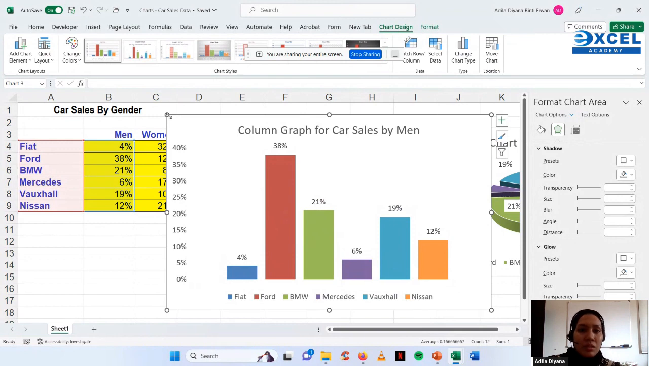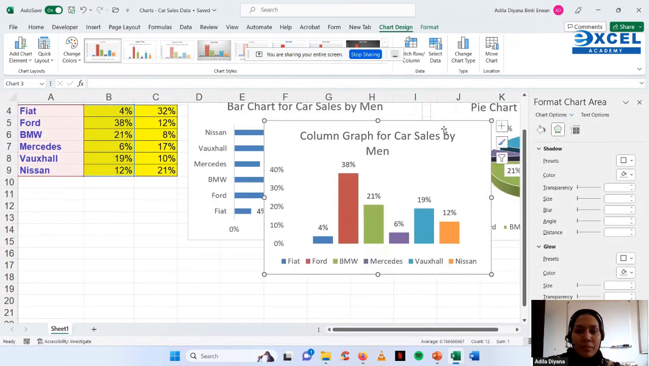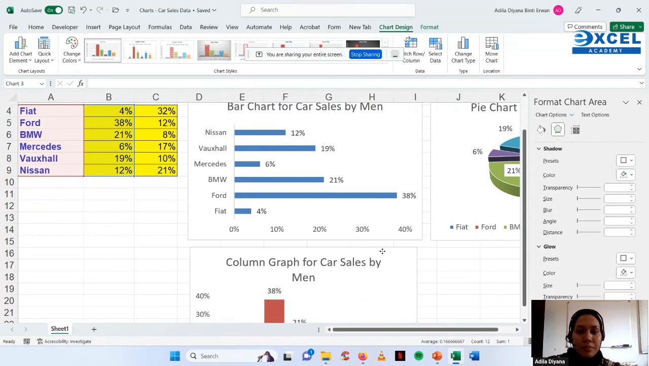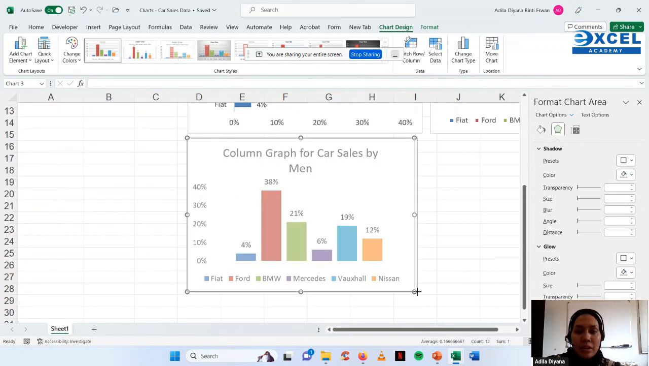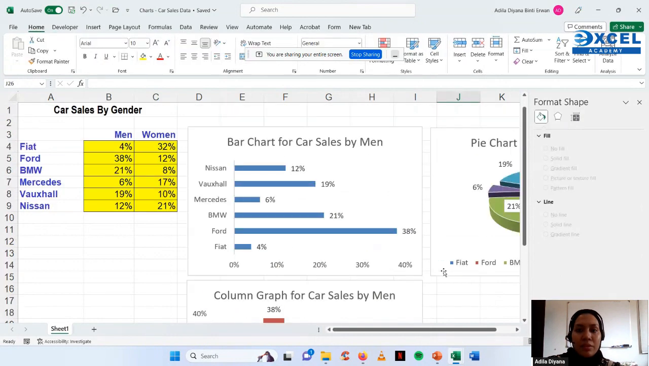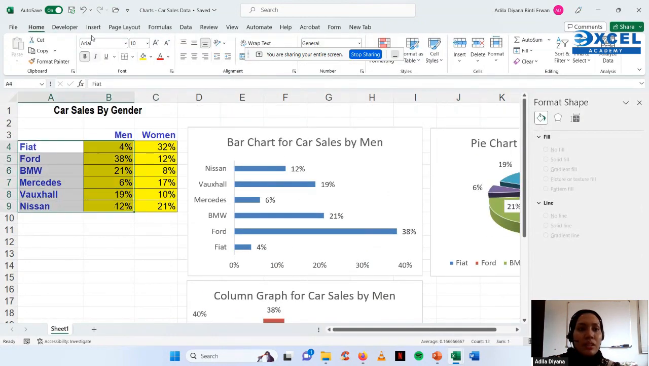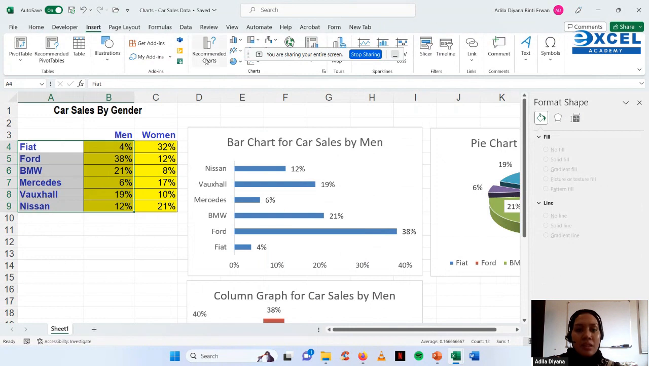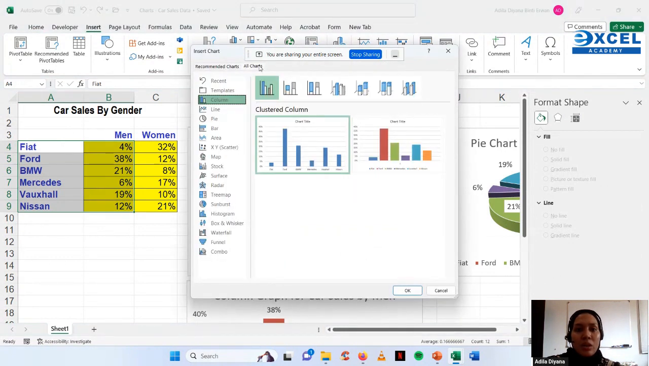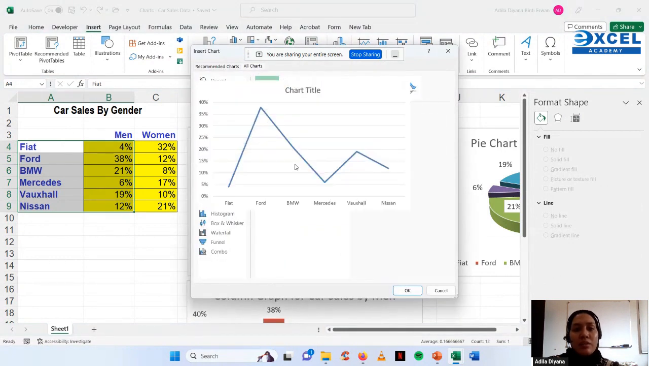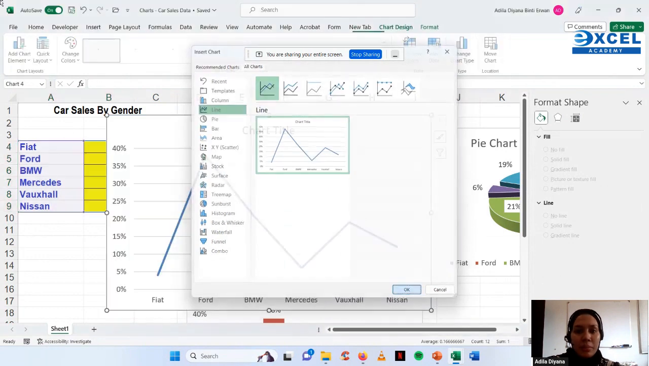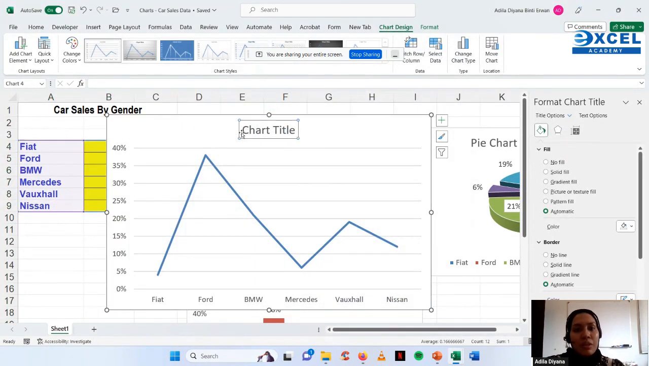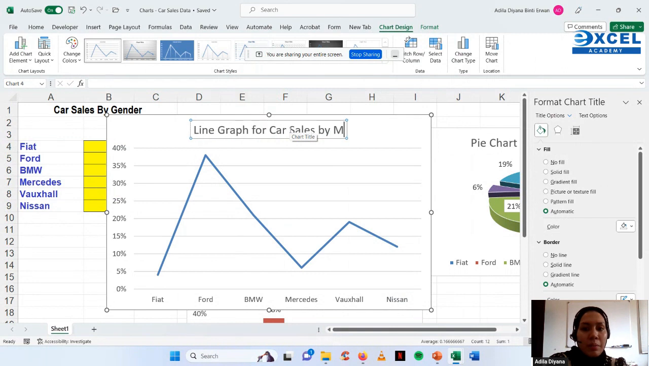Okay, so this is the column graph. Right, let me align that. Okay, and then the final one is the line graph. So again, highlight the relevant data. The same steps apply: insert tab, recommended charts, all charts, and you can go to line graph. So this is the line graph that I'm choosing. So again, update the chart title. Okay, so this is the line graph for car sales by men.